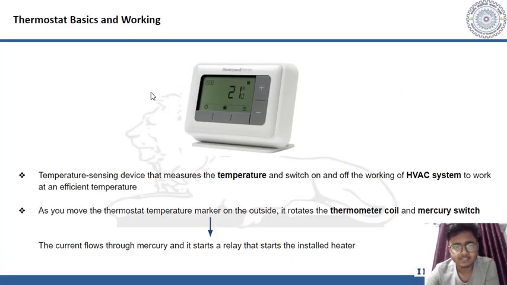So what is a thermostat basically that we use in our homes? There are multiple types of thermostat used in industrial and commercial applications, but here we will discuss the thermostat that is used in our homes to maintain the desired temperature with respect to the outside and indoor temperature. A thermostat is a temperature sensing device that measures the temperature and switches on and off the working of the HVAC system to work at an efficient temperature. Basically, using a thermocouple, it senses the indoor and outdoor temperature, and based on that the control circuit switches on and off the heater or the cooling system as per the requirement.